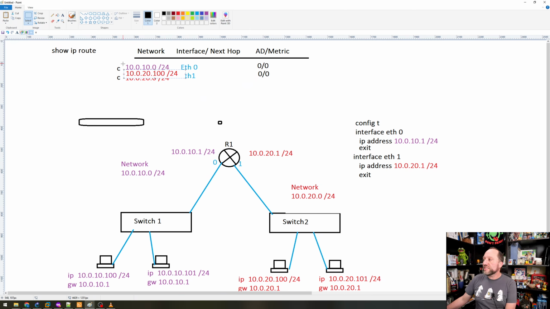It'll check against the first network. Oh, 10.0.20.100, is that in the 10.0.10.0/24 network? Nah, it doesn't fit inside there. The beginning of the address doesn't match up well enough based on the network mask. And then, okay, how about my 10.0.20.0/24 network? Well, that 24 just means the first 3 octets, 24 bits, have to match up. First octet, second octet, third octet, yep. And so it would know, this is the interface I need to send it out, and send the traffic out that interface.